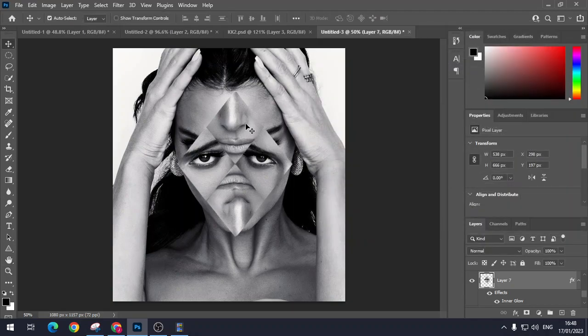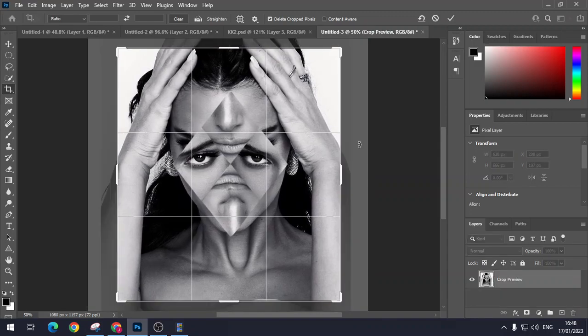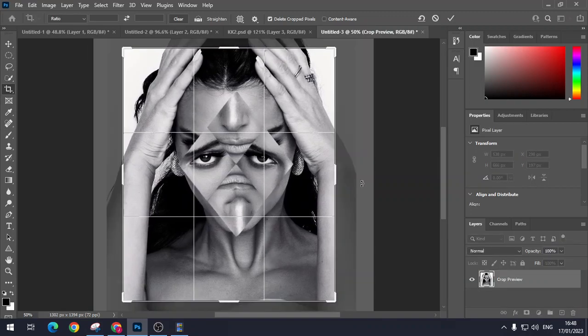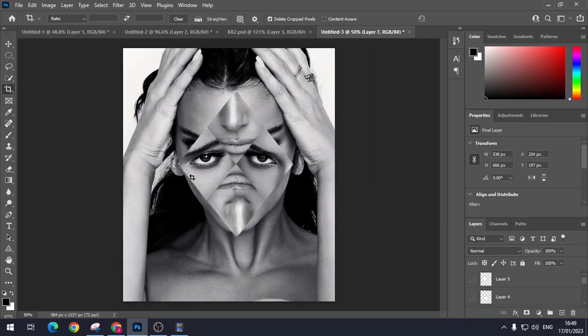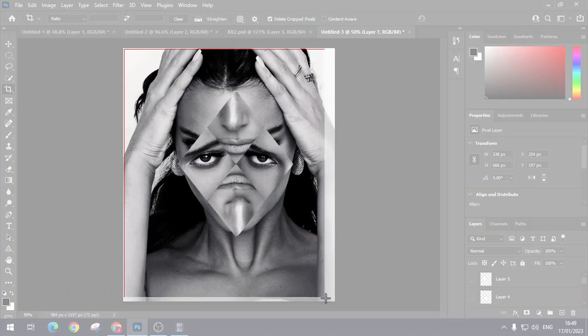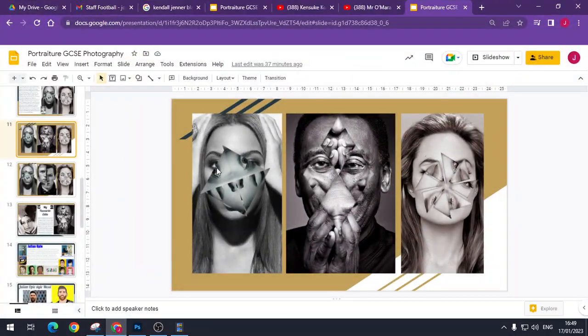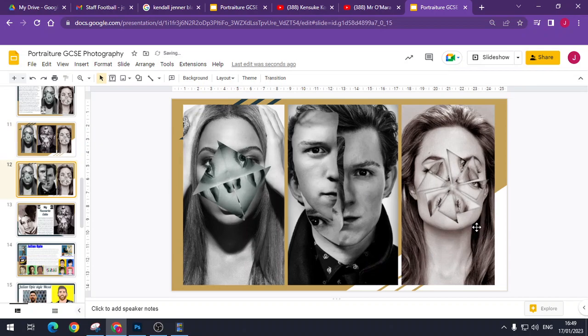Click OK, so you've got your area, and then what we're going to do is we are just going to crop that a little bit. Crop that a little bit. And then you've got your surreal portrait with geometric shapes. And just as we did in the previous video, we're just going to grab that. And we're going to chuck it into our portfolio, or PowerPoint, whatever you want to call it, and we're going to label it geometric shapes, okay? So I think I'm going to chuck it in that one.